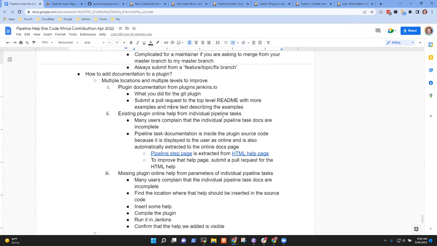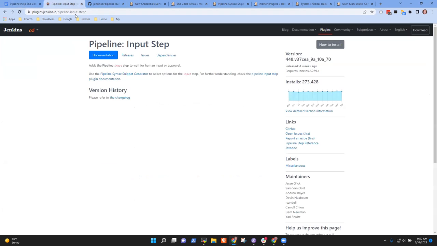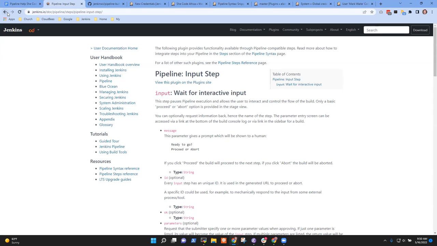Let me get the name of the plugin. So the name of the plugin is the input step. Okay, I'll have to share my screen at home. Need to show you. Okay, I think we can go ahead. Let me get this, then I'll show you.